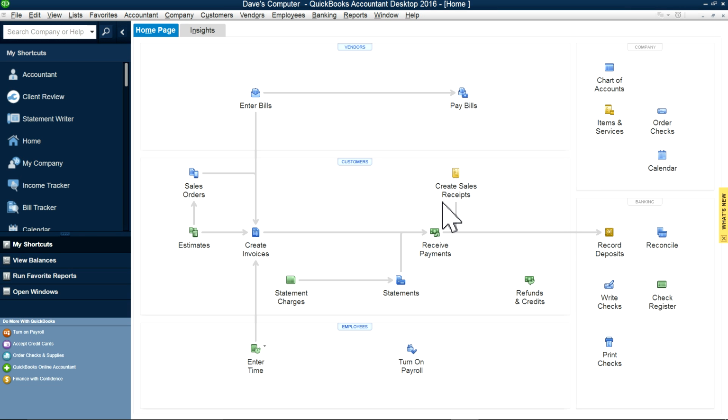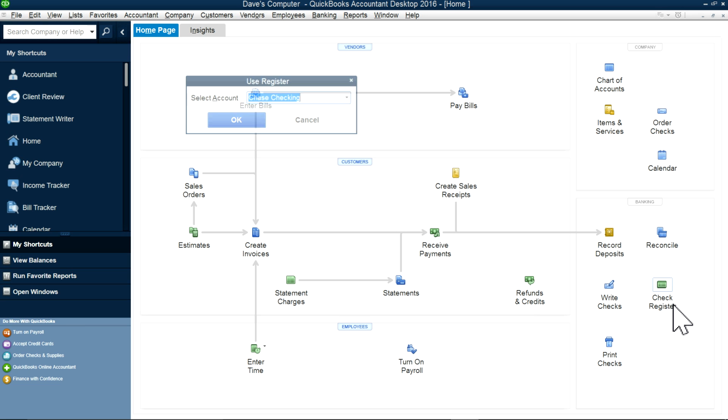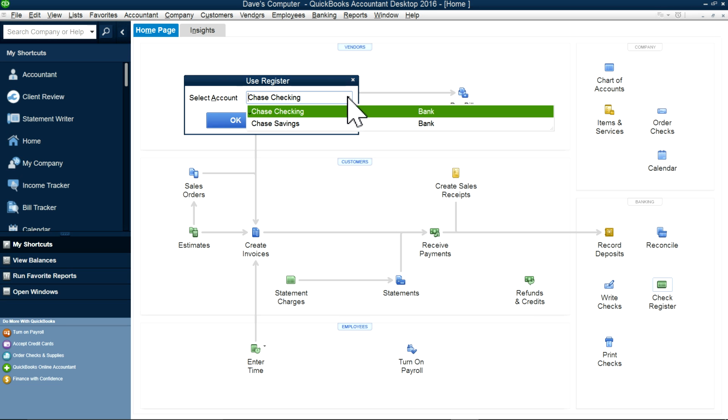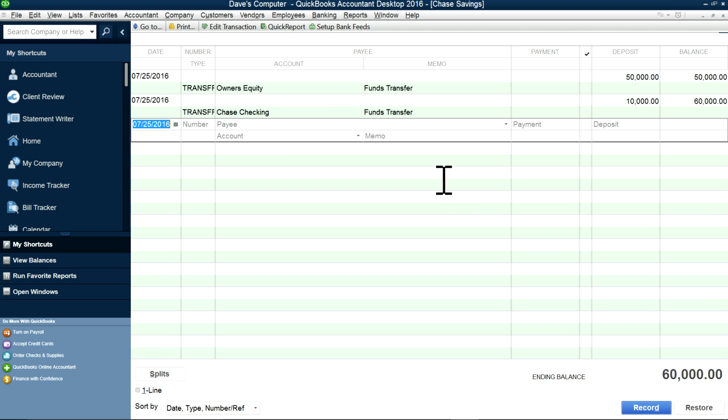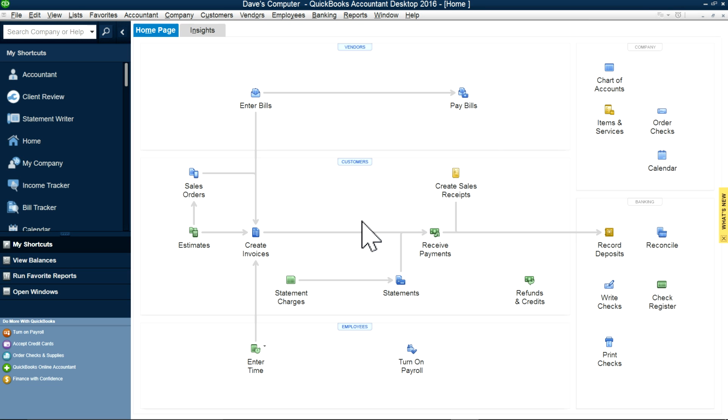That's fairly easy, right? Okay, now you can go to the check register from here too. Just click that one and it will ask you which account you want to go to, checking account or savings account, right? So now 50,000 when you open it, and you manually transferred $10,000. Okay, so now you are in business.